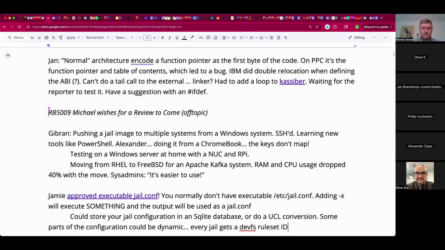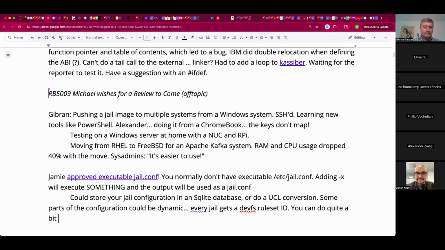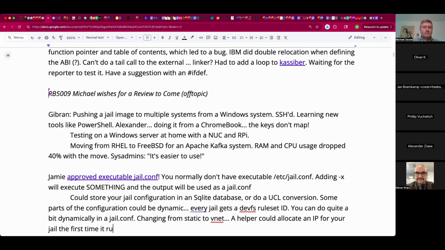Because you can do a lot of stuff dynamically in the jail configuration. But for example, you can't set or change ip4 or ip6, or the setting from VNet to non-VNet in an exec.created hook. So by the time the jail is created, these things are set in stone. But with an executable jail.conf snippet, you could have a helper allocate an IP address for this jail name the first time the jail runs, or more precisely, the first time the jail configuration is parsed.